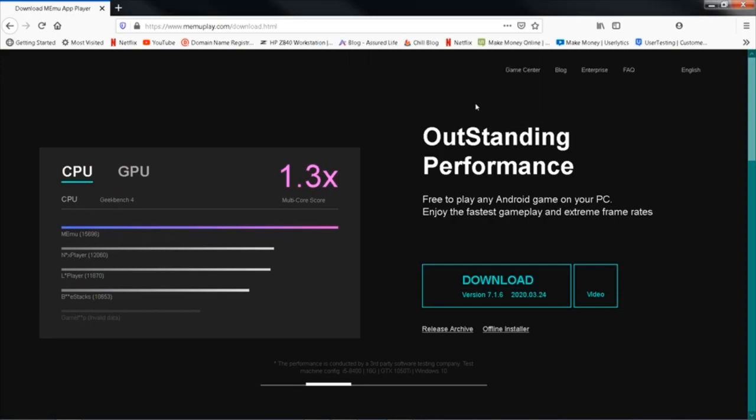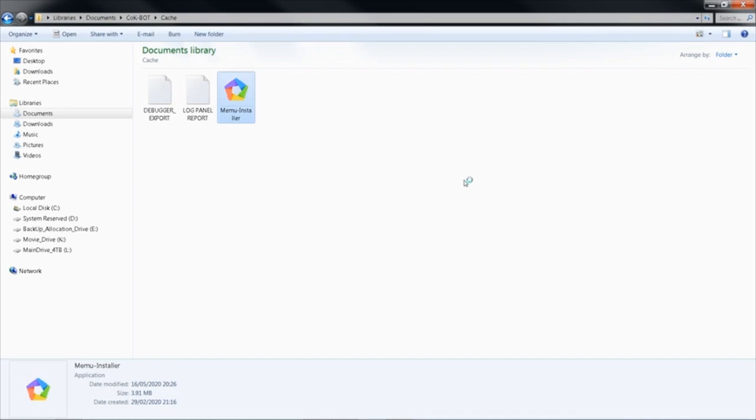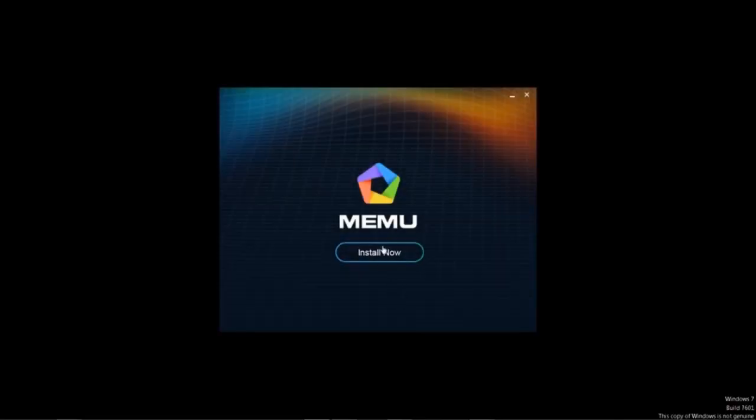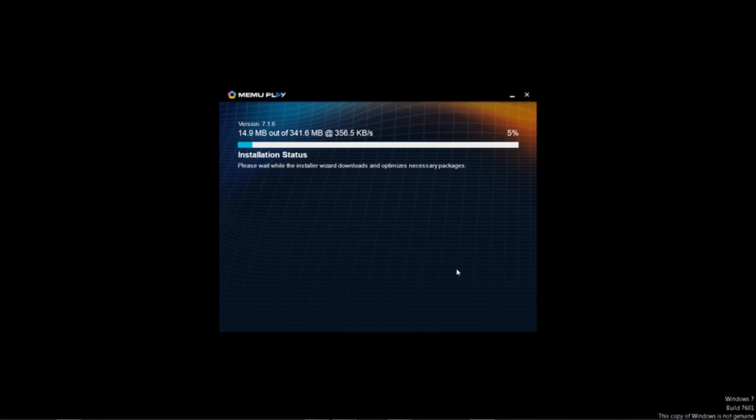So we'll just save that file there, and then we'll double click it and click run, and then we'll click install now. We'll accept this, and we'll decline this offer because I don't want any antivirus. And then this will speed through the download, where it downloads the Android emulator to your PC device. This should only take a wee minute here now.